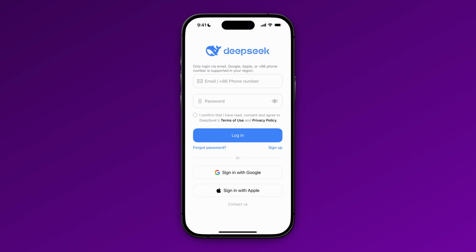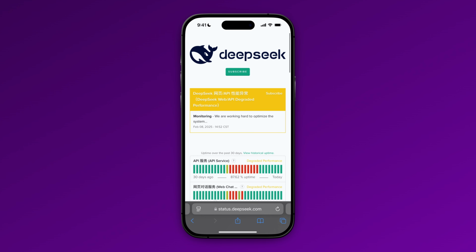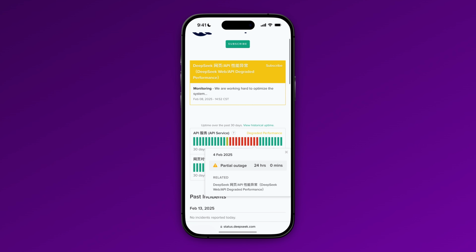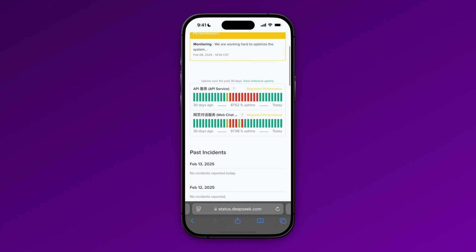And something else that you can do is checking if there is an outage or servers that are down on DeepSeek. You can check that at status.deepseek.com. This is from DeepSeek itself. You can basically check if there is an outage or something wrong with the servers, because this can also cause your code not to be received.